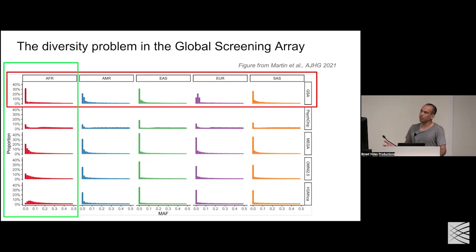Is the Global Screening Array really assaying things that we would like, particularly as we scale up to a lot of these diverse cohorts that we're going to be looking at? And so this presented this challenge, or at least this need for something that could overcome the limitations of the current arrays that people were buying.